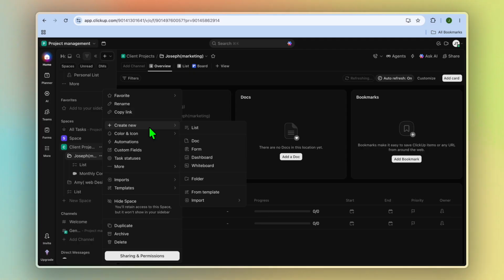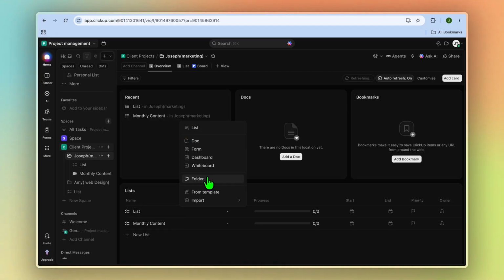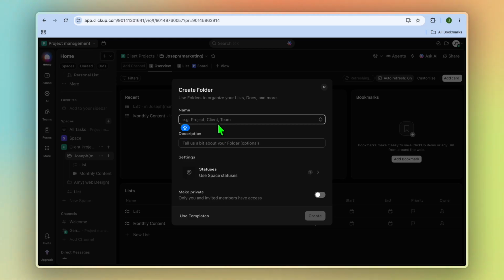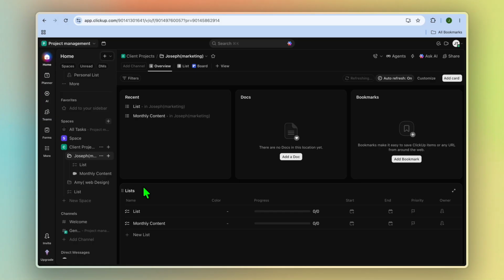So for example, you're going to scroll across and you're going to select Create New. After you have done that, you're going to see the option Folder. You're going to tap on Folder. And for example, you could call it Client A Marketing, Client B Web Design, Client C Consulting. This instantly separates work and prevents cross-client confusion. This is the step most people skip, and it's why their ClickUp gets messy. So you want to create a client right there. After you have done that, you're going to simply tap on Save.